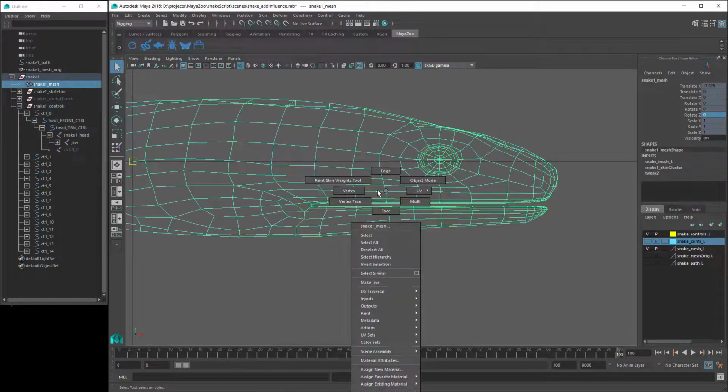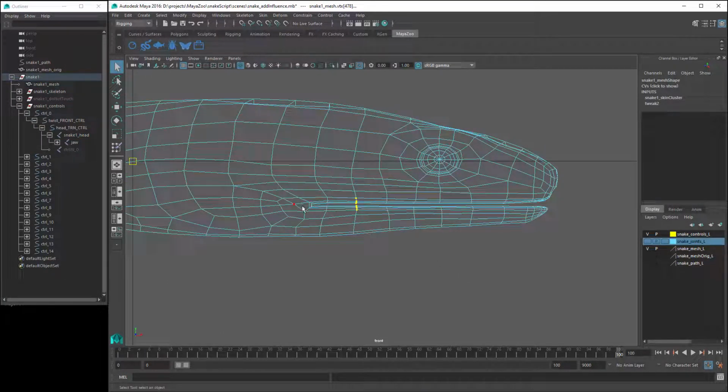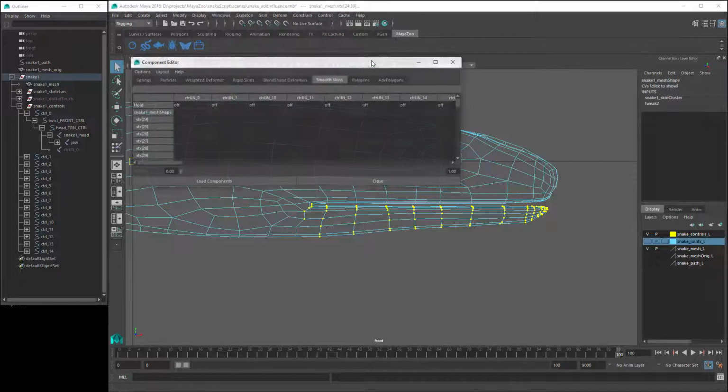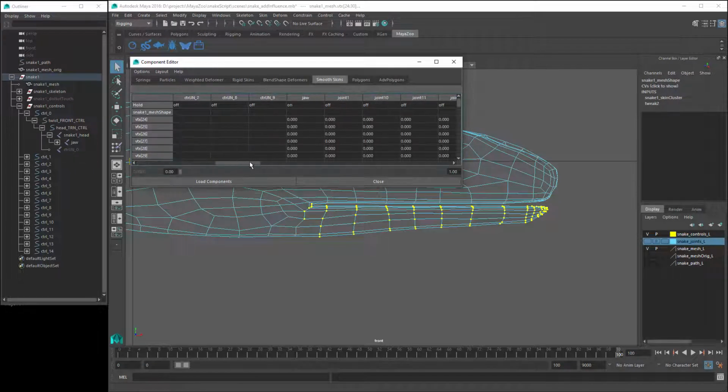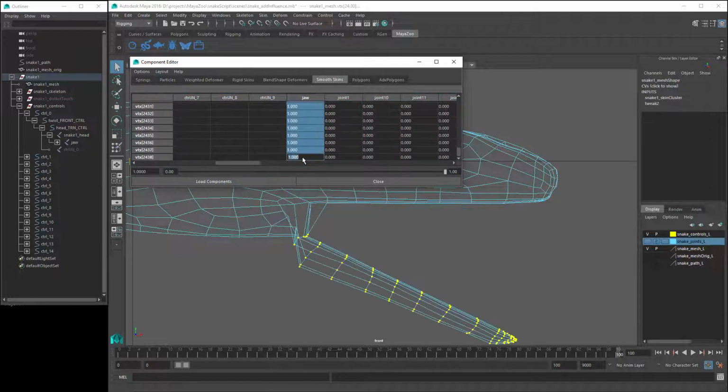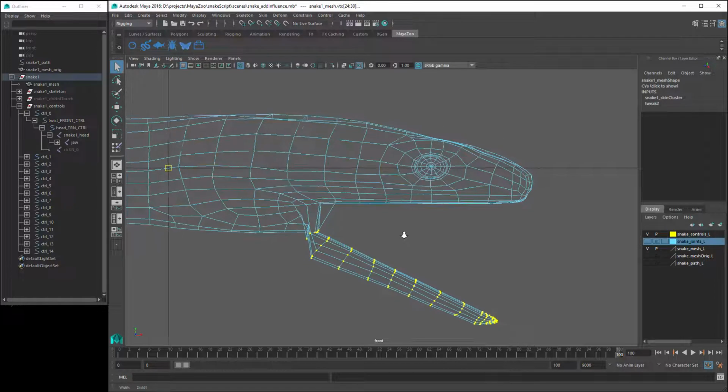Now I'm going to select all the vertices which I would like to be affected by the jaw joint. Open the component editor, which is in Windows, General Editors, Component Editor, and in the Smooth Skins tab, find the jaw joint and set all the weights to 1. Now if we move along the timeline, we can see the mouth open as the jaw joint rotates.